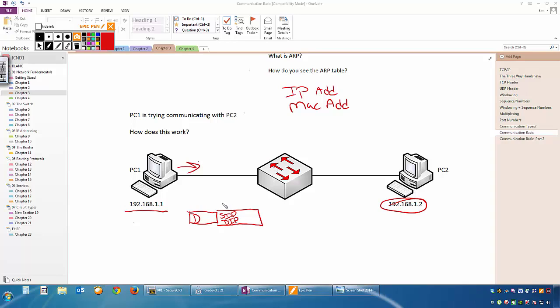So since I'm getting the destination IP address from PC 1, because that's the PC I'm communicating with, if I'm sending a ping, and I say ping 192.168.1.2, well, obviously, me typing this in is going to tell the PC, this is your destination IP that we're trying to communicate with. So that will go here.